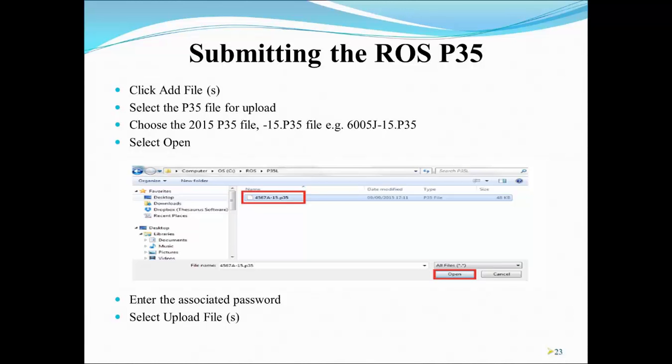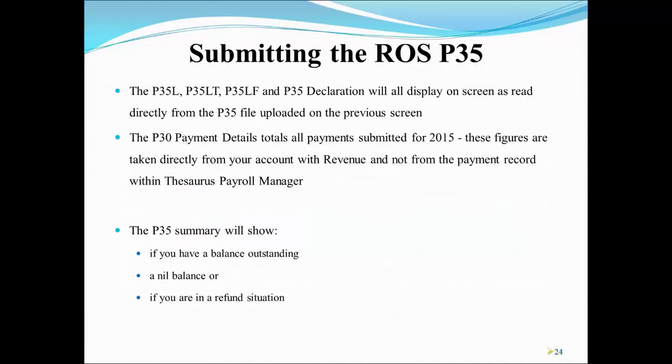If ROS doesn't bring you to the location that you have saved the file to, you do need to browse to that location. So for example, C, ROS and P35L. Choose the 2015 P35, which we said is the last 5 characters of your PAYE number dash the year 15.P35 and select Open. At that point, you would enter in the associated password again and click on Upload File.